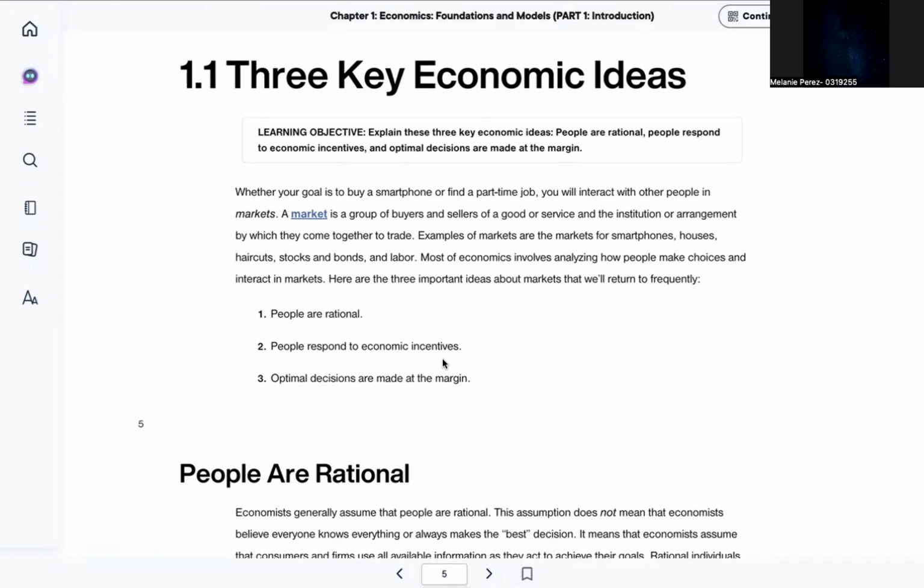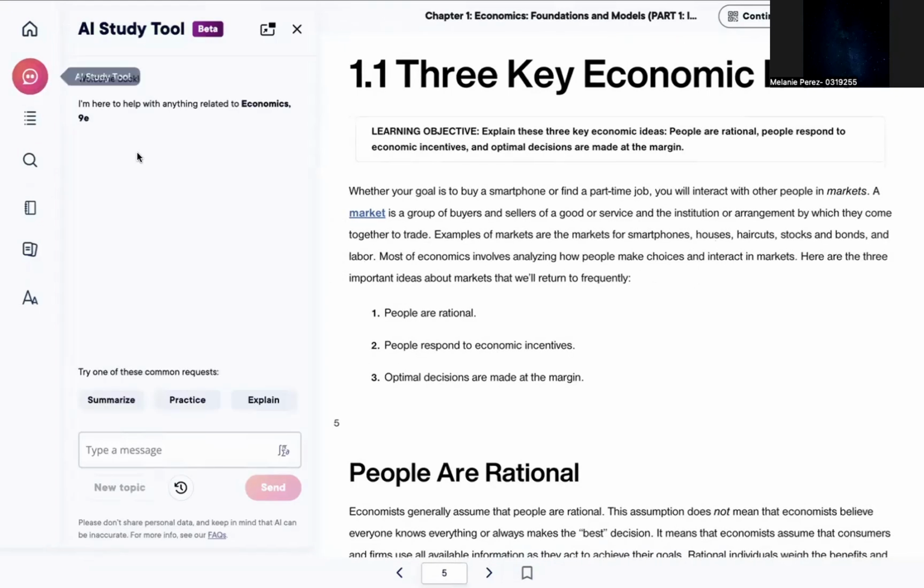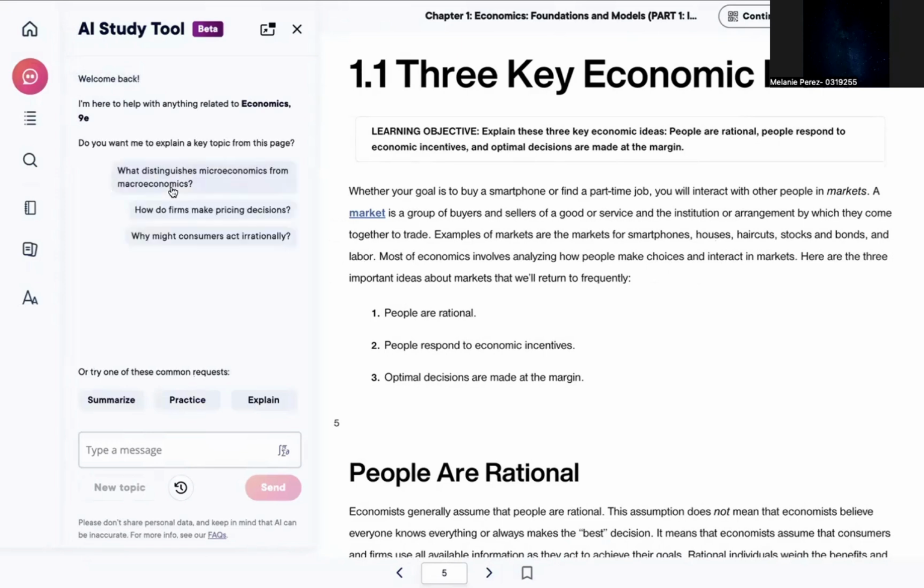So this is the textbook here open. We're on chapter 1.1, and then if we go here to the left, we'll see the AI study tool. So what can we use the AI study tool for? If you look down here, we have three prompts: summarize, practice, explain.